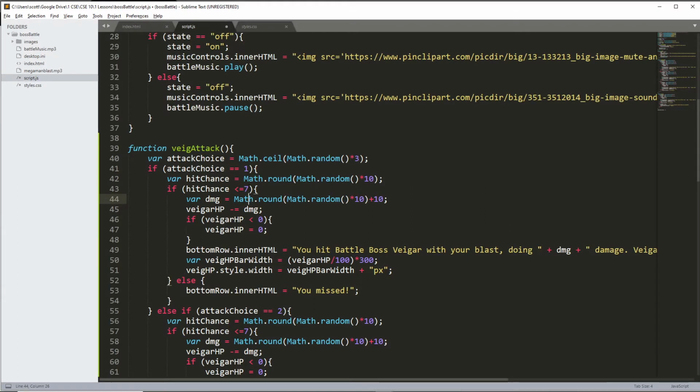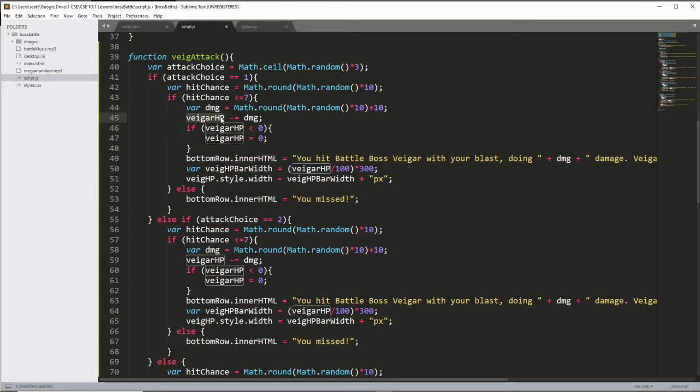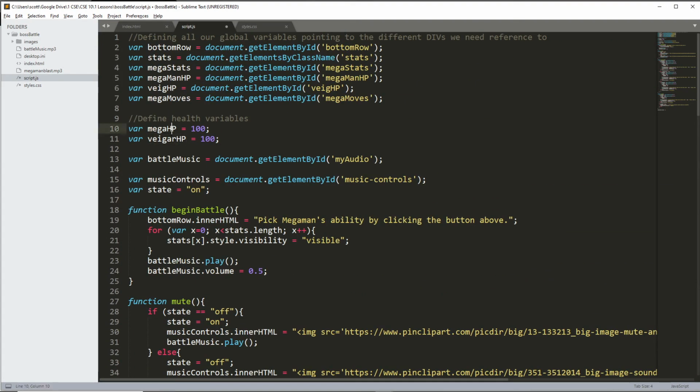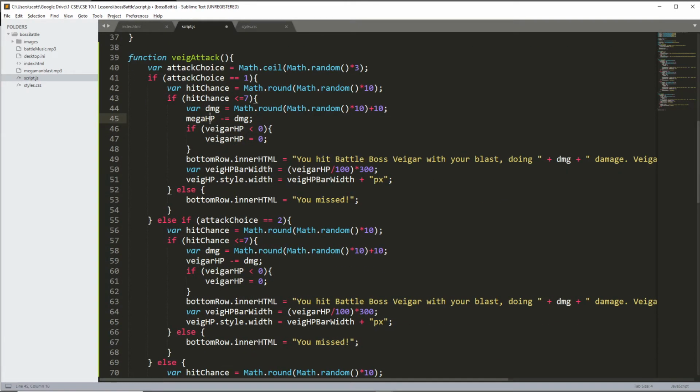I'm thinking that kind of makes sense to make it a bit of an interesting game. So here I've got the hit chance. I've got a random number from 0 to 10. If it's less than or equal to 7, that's a pretty high chance of hitting me. I'm going to keep it the same as my damage on him. So instead of reducing Vigar's HP, I'm going to reduce Mega HP. And if Mega HP is less than 0, make it equal to 0.